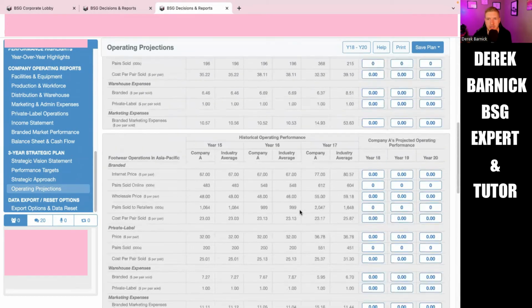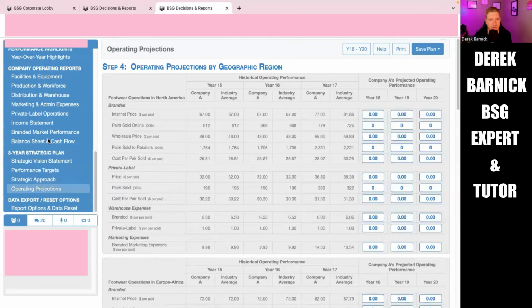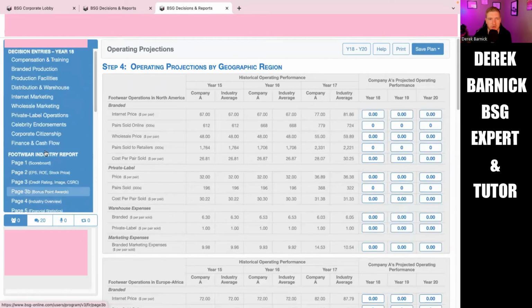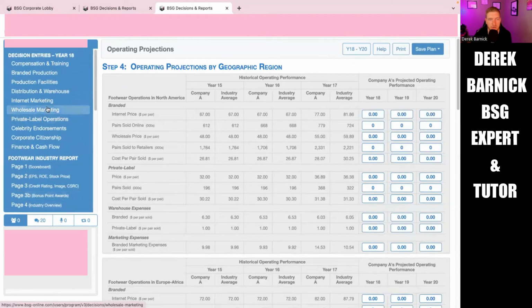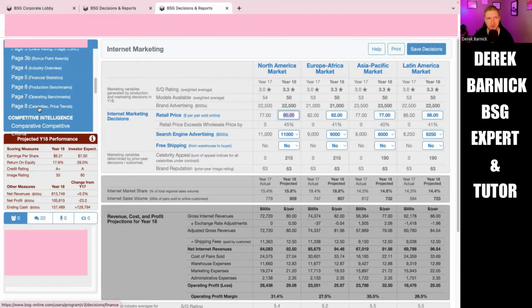So let's go ahead and start at the very top. So we are going to scroll up. So first we're going to start with branded. So for branded, you're going to be on these 2 pages, wholesale marketing and internet marketing. So we're going to start with internet marketing, and all you're going to do is, for North America, for example, let's say you changed your price to $80. You would take this number here. So you take $80 for year 18 and you'd scroll back down.